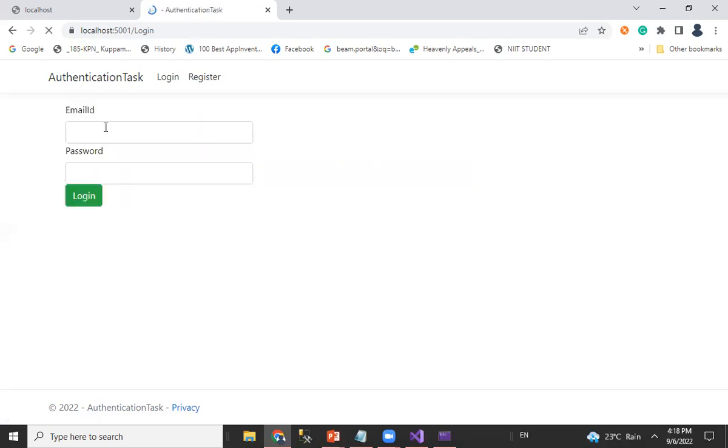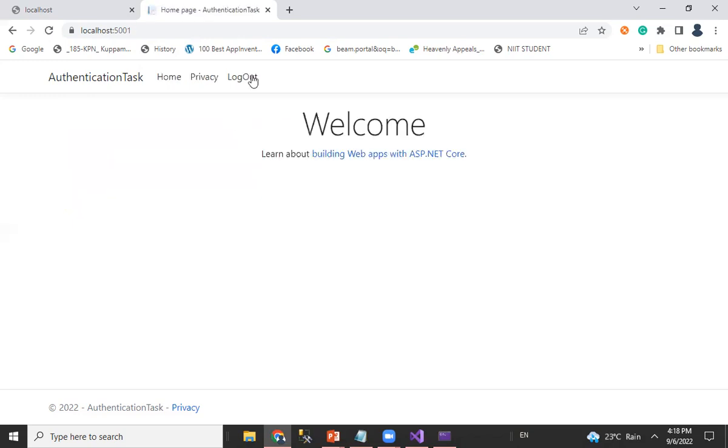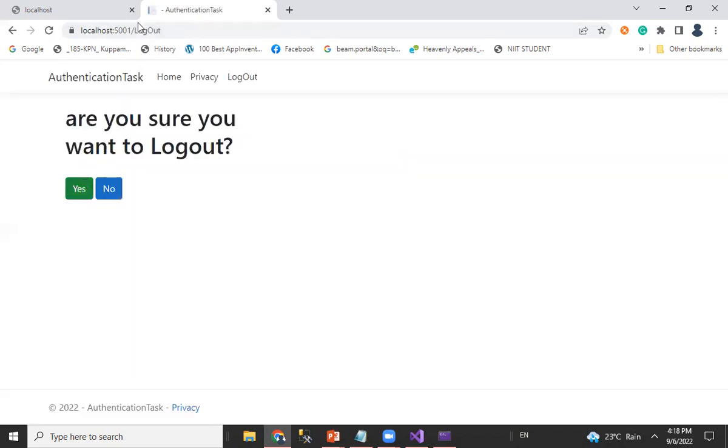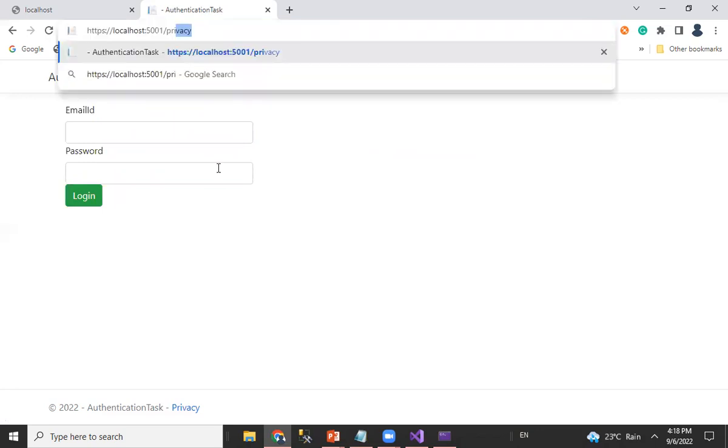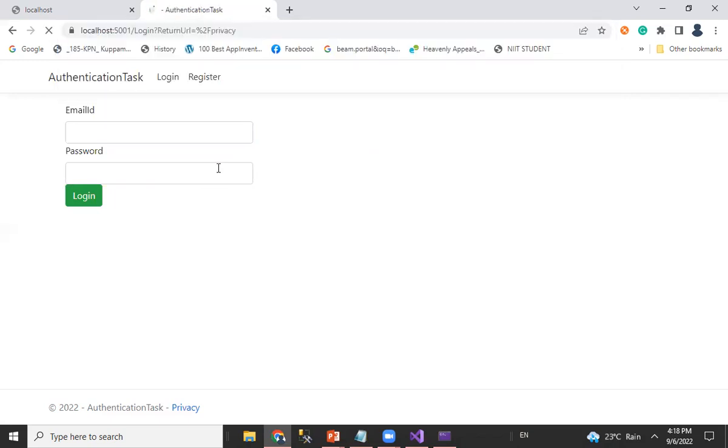So now come here again, pqr@gmail.com and pqr123, login here. Okay. And we say logout, and directly we select yes. And directly you want to access the privacy page only. I wrote the authorize attribute, I have not written it any other place, right? So that's the reason only that page is secure for me, right? So hope you have understood, guys, authentication and authorization in MVC core.